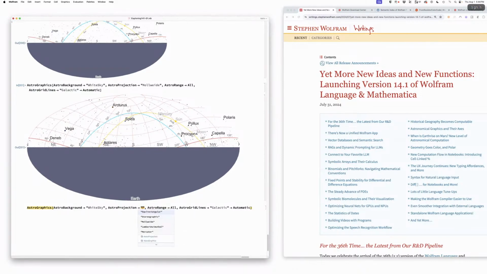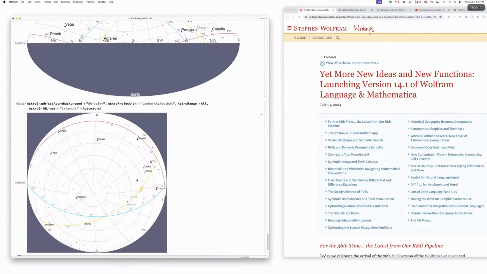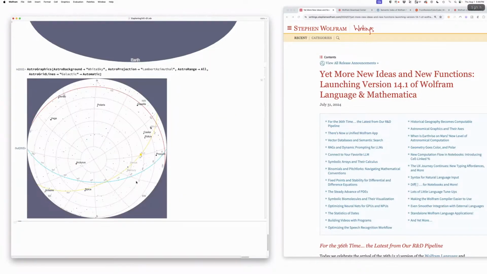Let's try Lambert azimuthal. Okay, that wasn't too exotic. We seem to be looking at, where are we looking here? I have no idea. There's Polaris, that's the North Pole. I don't know where we're looking here. But in any case, that all just works.